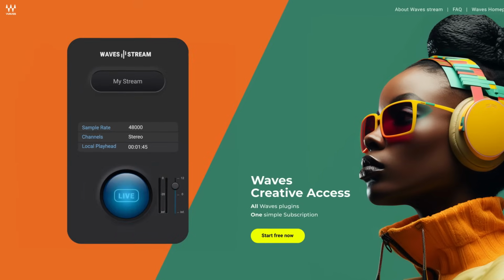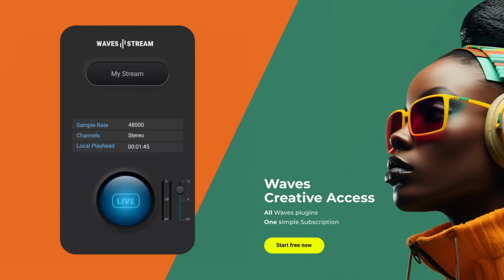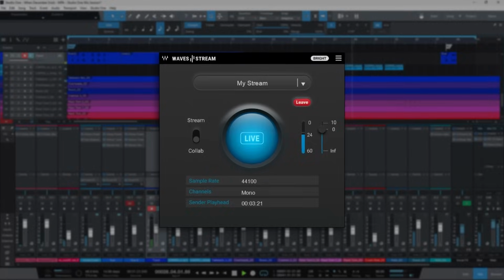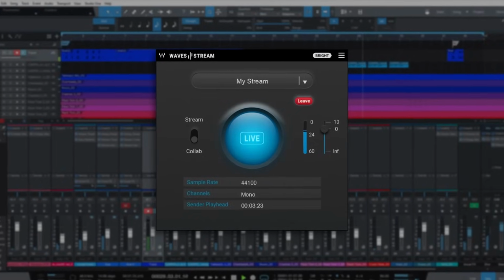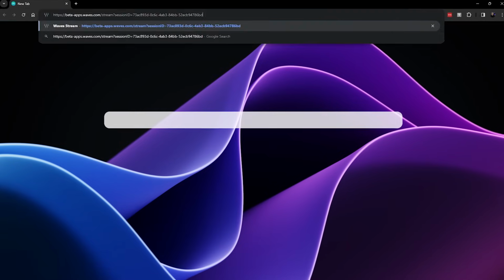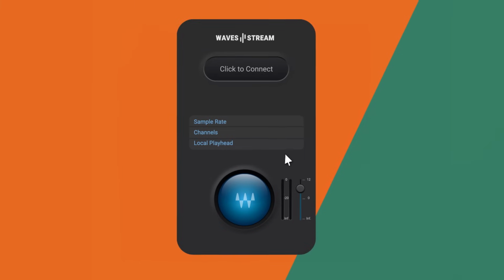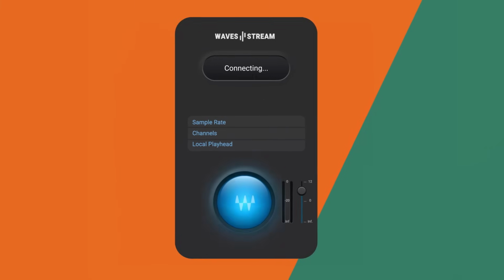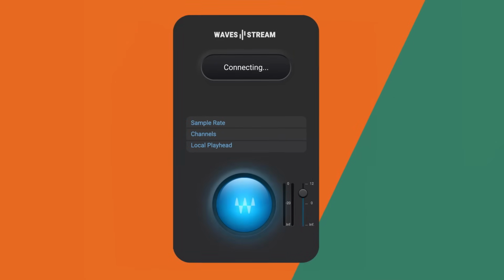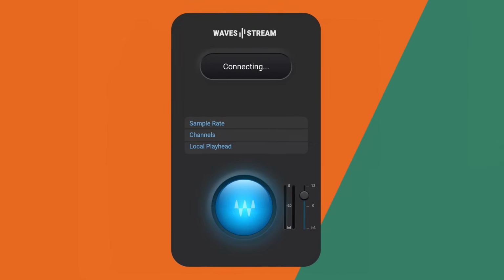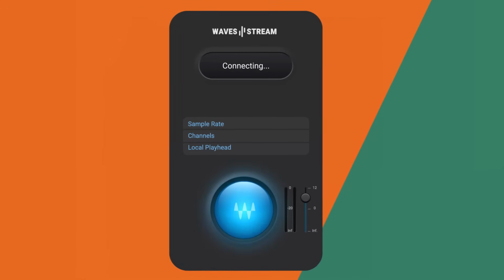If you're listening to the audio in a web browser, it couldn't be simpler than this. Clicking the link you've been sent will, in most cases, automatically open it in your default web browser. If it doesn't, paste it yourself. Once that's done, hit click to connect, and we will connect you to the stream. While connecting, again, the power button will pulse with the Waves logo.